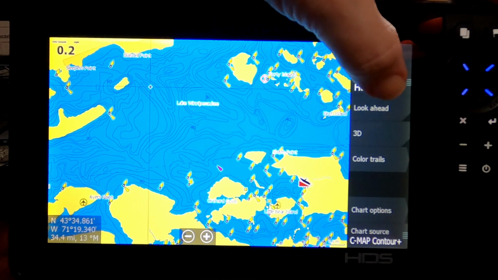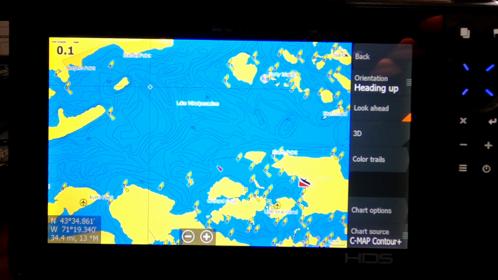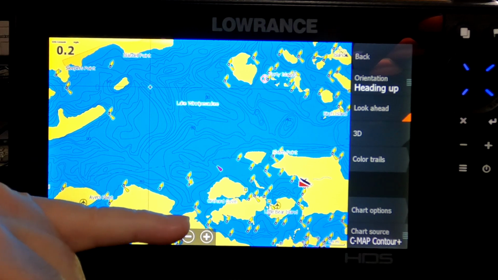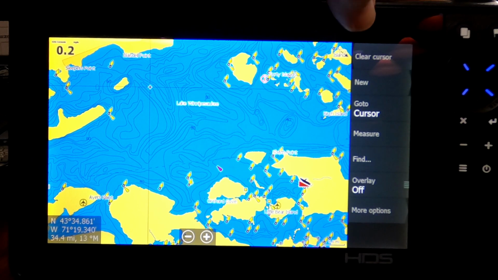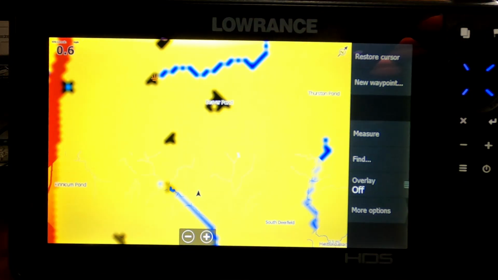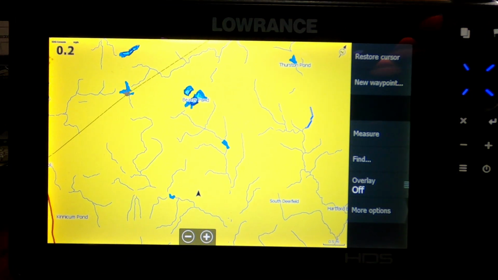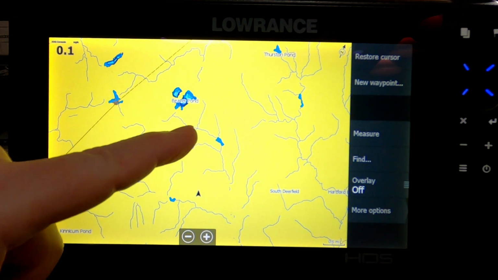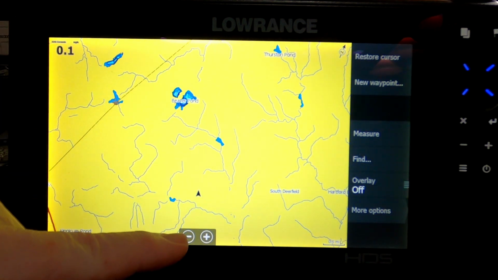So if you look over here in the menu, this says look ahead. So you click that. Now what happens is the map gets rotated down here. So let me clear this, first clear the cursor. Okay. Oops. That was not a good thing. Okay. But we've got now look ahead set. You'll notice that the cursor went from the middle of the screen down to the lower 25%.